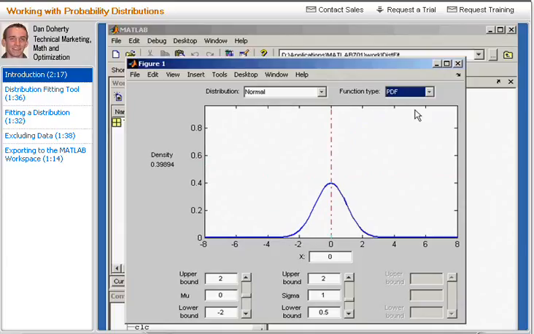We'll look at the PDF for a normal distribution. You can change the mean and standard deviation for the distribution and see how its shape changes. This GUI is excellent for developing an intuitive understanding of probability distributions.